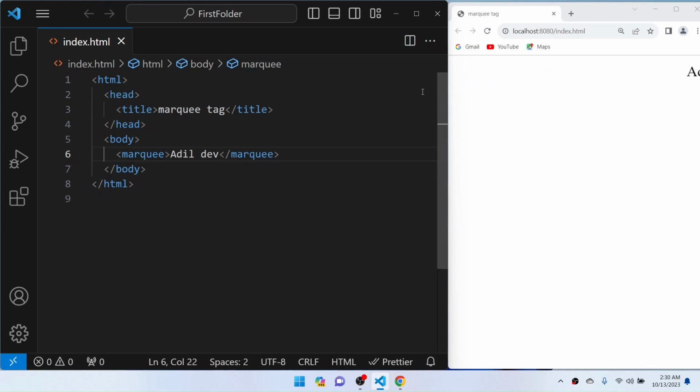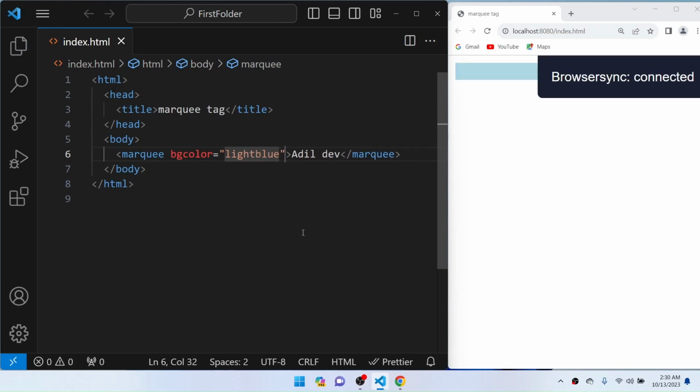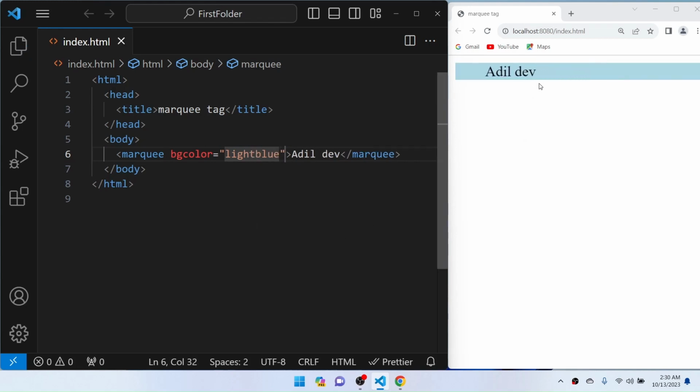to the left. So we can set the background color as well with the help of bg color attribute. So I'm going to write the bg color attribute, and then I will give a value of a color name, let's say light blue. And if I save the file, you can see the background color of the moving text is light blue.